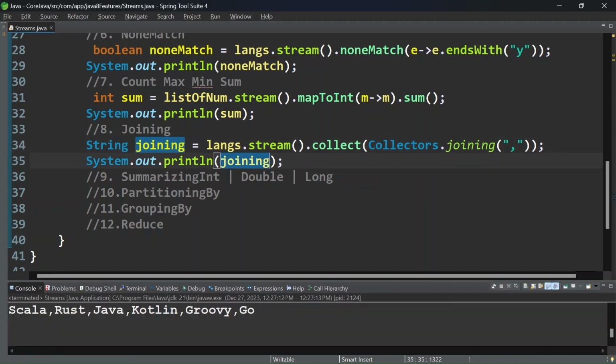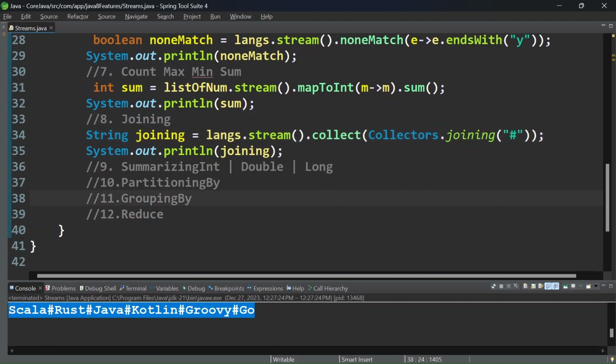So copy this and try to run. So now I got a single string. Previously it was a list of strings. I am getting a single string with commas as the delimiter. You can replace it with hash, then you will understand. So now I got only a single string with the delimiter hash. This is the usage of the joining terminal operation.